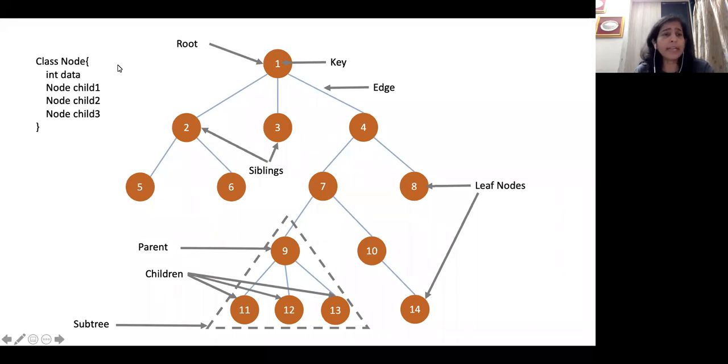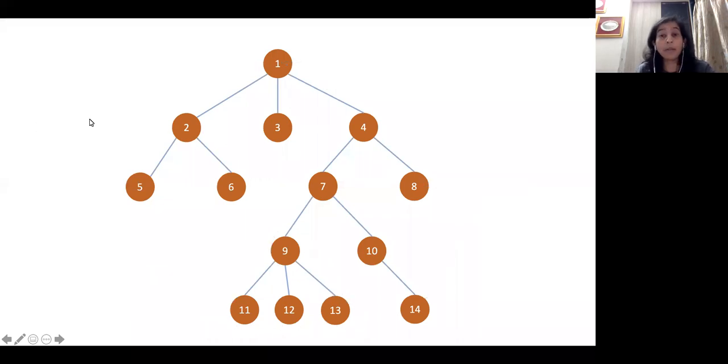The way you would represent this in your data structure would be having a class node which has some data. In this case, I've chosen an int, and in your node, you have pointers to your child 1, child 2, child 3. Some more terminology.